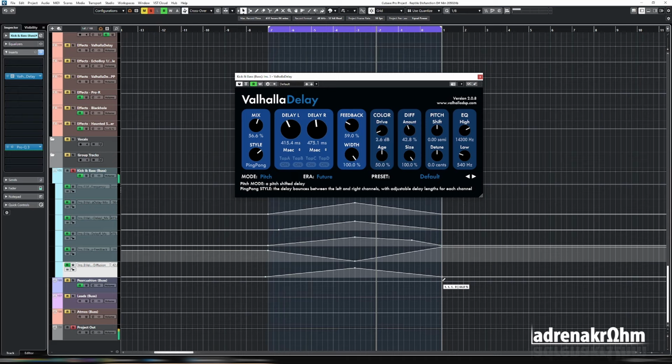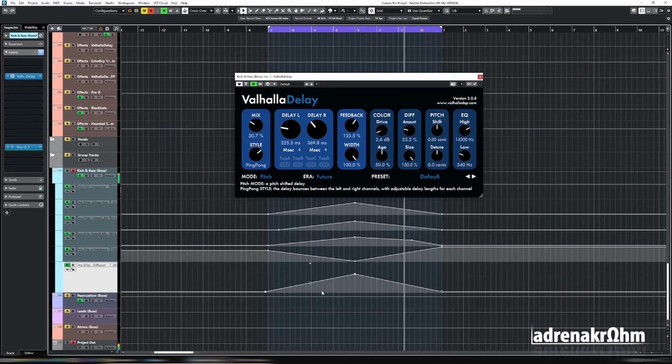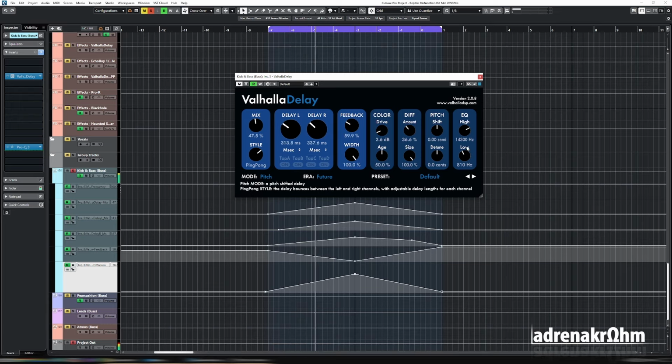Let's turn the low cut up, so when the mix is up, then it's cutting out the low end of the kick and the bass.